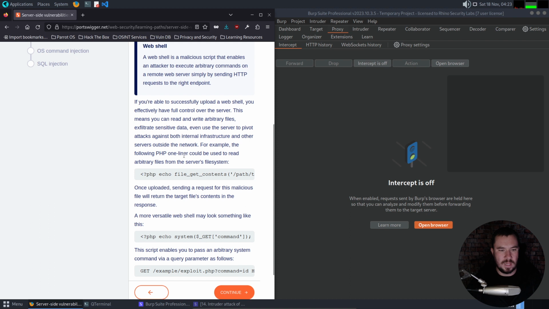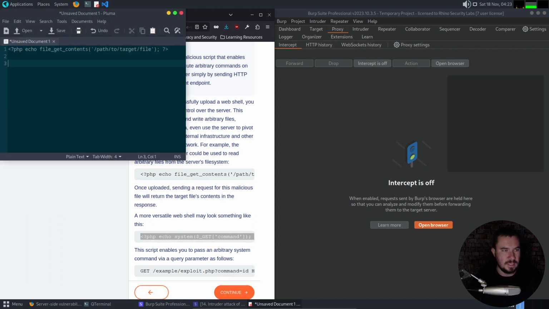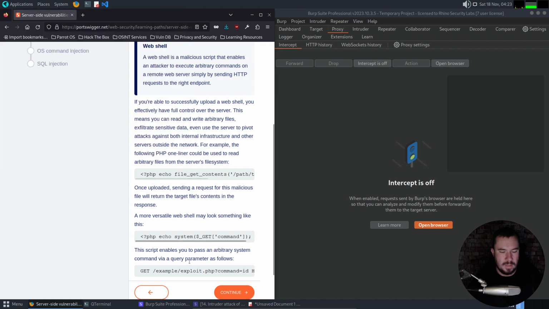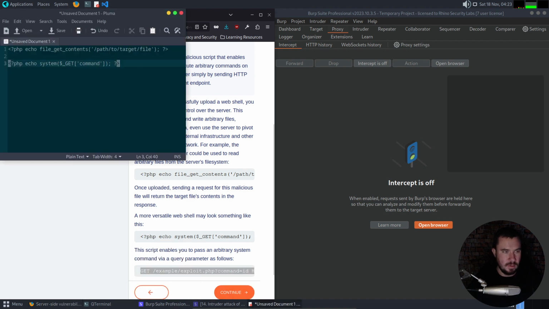For example, the following PHP one-liner could be used to read arbitrary files from the server. And I don't know what they're going to have us do in the lab, so we'll just note these down. Once uploaded, sending a request for this malicious file will return that target's file contents in the response. A more versatile web shell may look like this. This is going to be a simple PHP cmd web shell. This script enables you to pass an arbitrary system command with this type of query. So let's drop this in our notes as well.